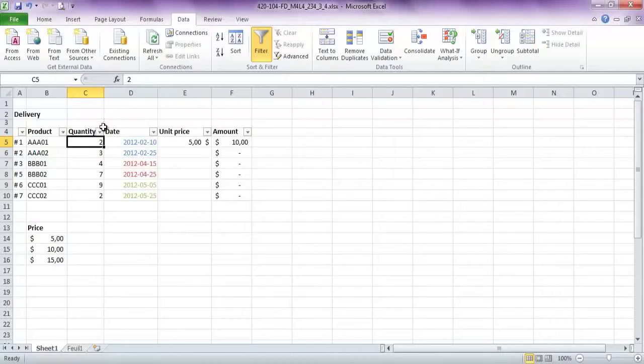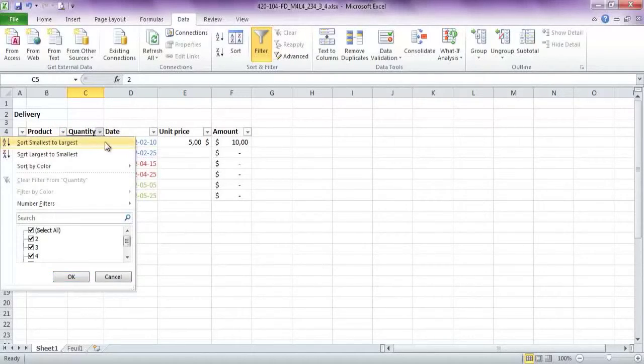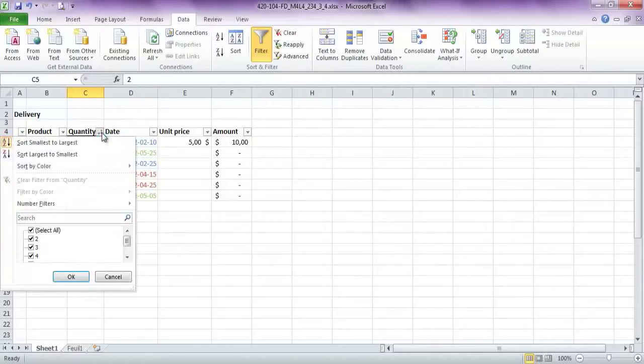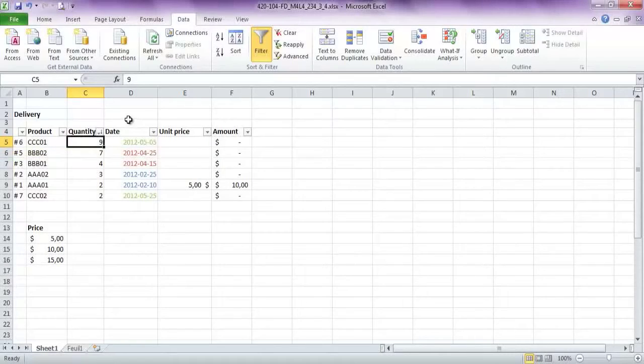Just click on the arrow and select Sort Smallest to Largest to put the smallest values at the top of the column, or Sort Largest to Smallest in the drop-down arrow menu for the highest values to be at the top of the column.